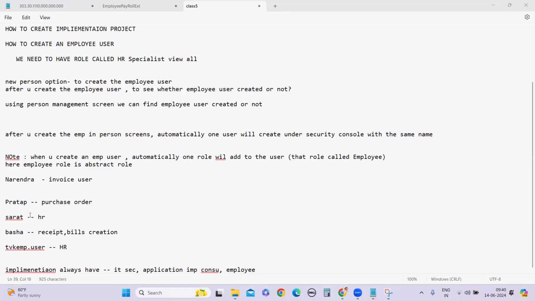Because these employee users will not have rights to add roles to that user, because there is no security console for employee users. Correct, understand or not? This is the way it will happen in real time. At this moment, any question, feel free to ask me, guys.